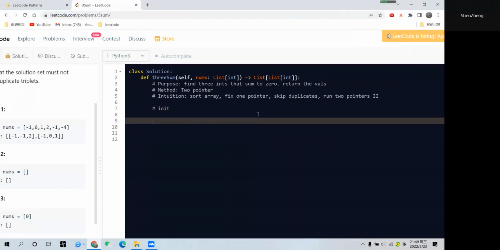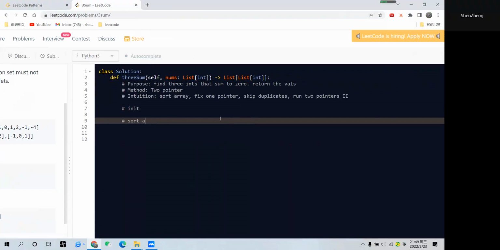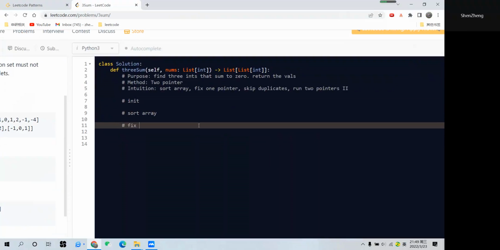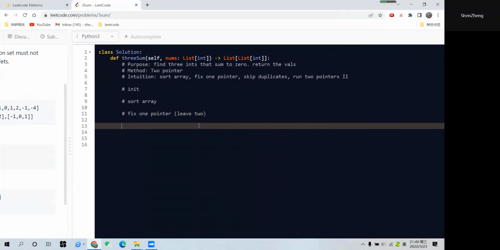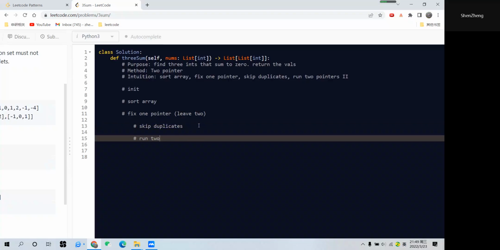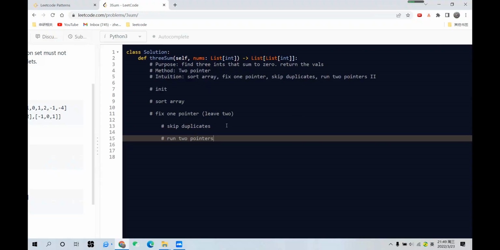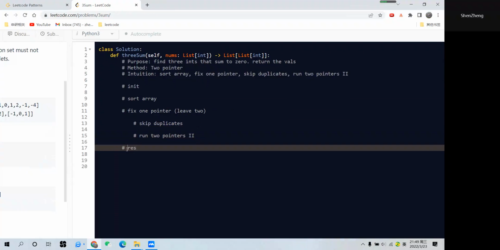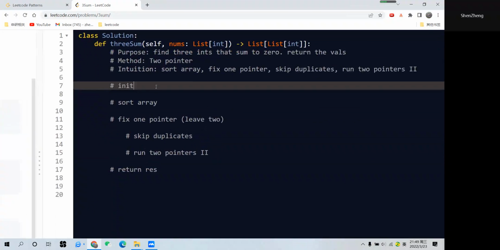Okay, so first, let me write our general coding comments, so we will save more time and make fewer mistakes in the later code. First, we will want to leave 2 spaces for the left and right pointers. And once we run, we'll skip the duplicates. Then we will run the two sum function, right? Okay, so just write it here and finally return the result. Okay, here's the general framework.